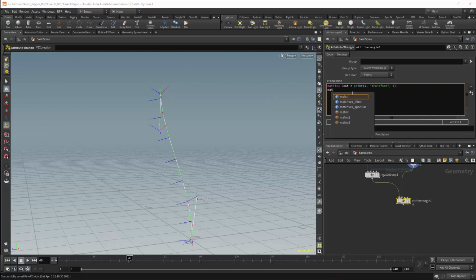Next comes the tip control. This will also be a matrix3. I'll call the variable tip. It will be set with our point attribute. We'll specify the second input with input 1. The attribute will be transform, and the point number here will be 3.